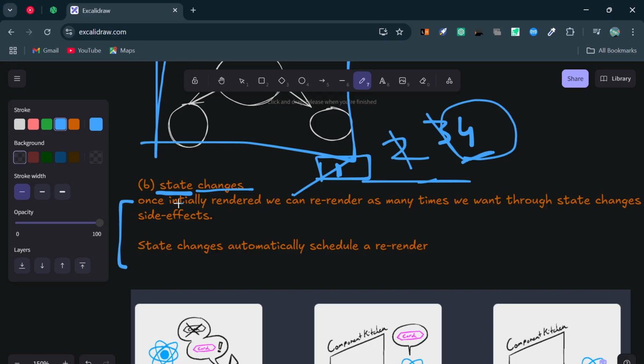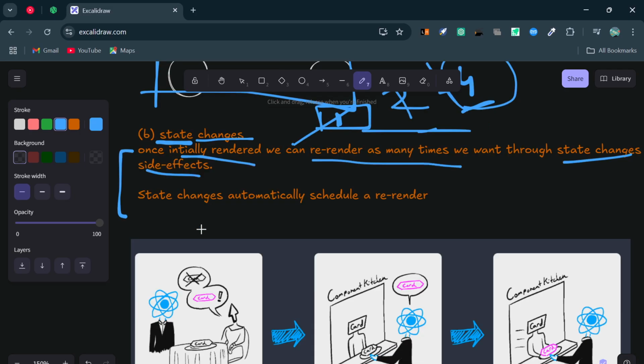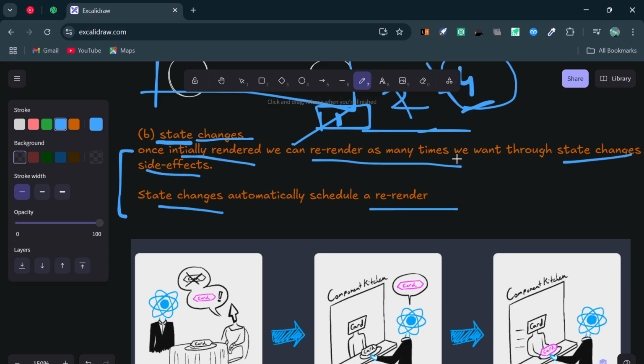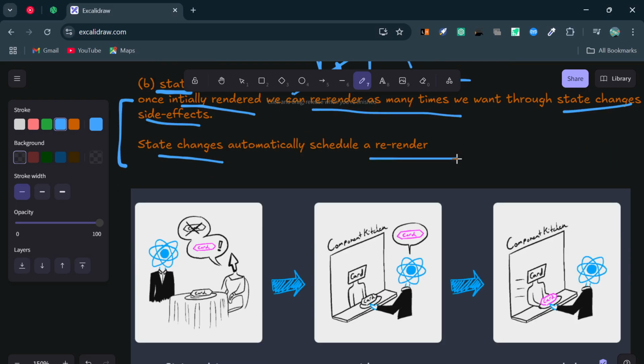Once we have initially rendered our application, we can re-render it as many times as we want through state changes or any kind of side effects. And anytime a state change occurs, React automatically schedules a re-render through a trigger first of all. So first it triggers and then it re-renders. So triggering is the first phase. Don't forget that, because how can React render anything if it has not been signaled? It would not have dreams, right? Oh, right now I should render or right now I should not render.